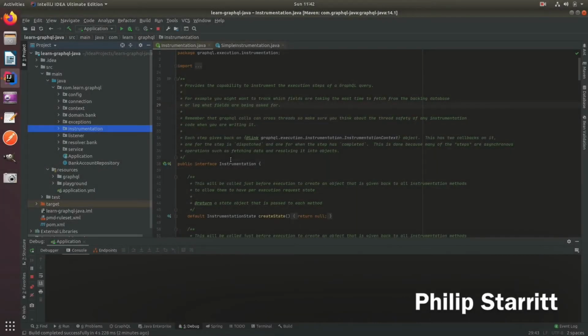In GraphQL, we have this concept of instrumentation. What instrumentation does is it gives you the capability to look at the GraphQL query coming in, and when it's executing within the server, you can provide a small piece of code that's going to be executed at various different stages throughout the execution of that query.